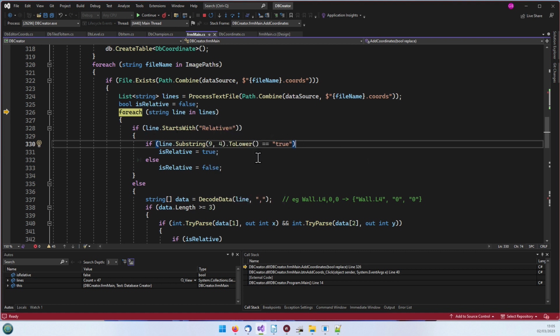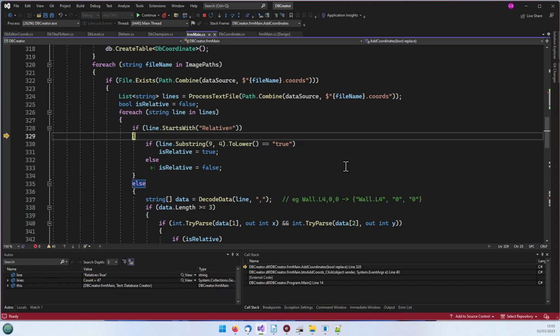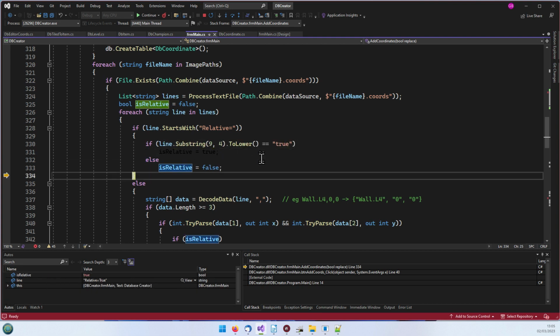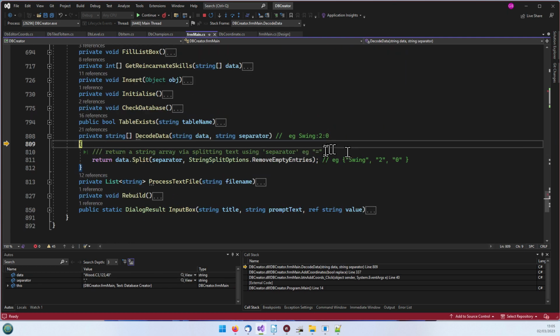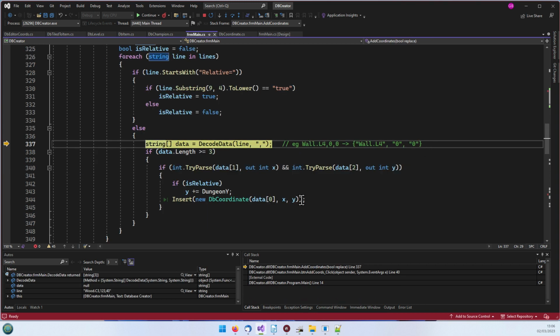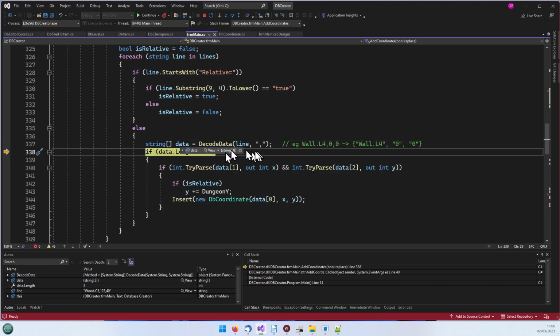So we're going to go through all of those. The first one we don't need to deal with because that just checks whether it's relative, and the relative is true in this case. So we'll go through the next line. We're going to split the line which says wood.c3, 123, 40 using the comma. So there's our data, which is now split into three parts. We've got wood.c3, and 123 and 40 are the two x and y coordinates there.